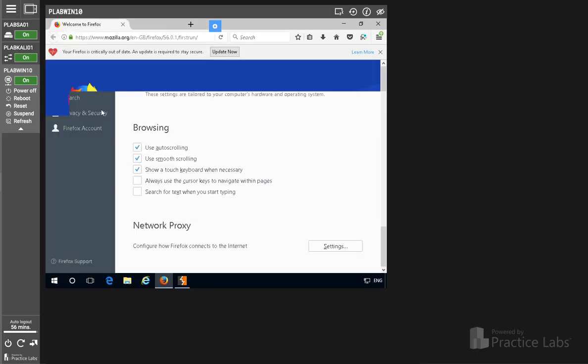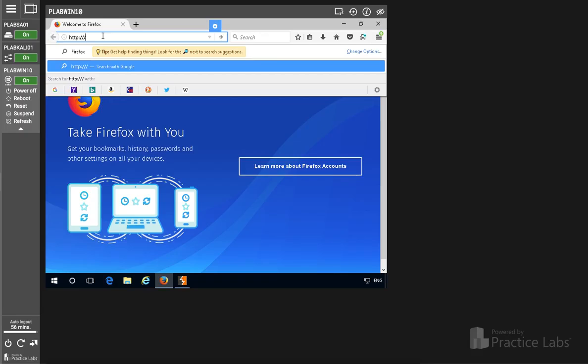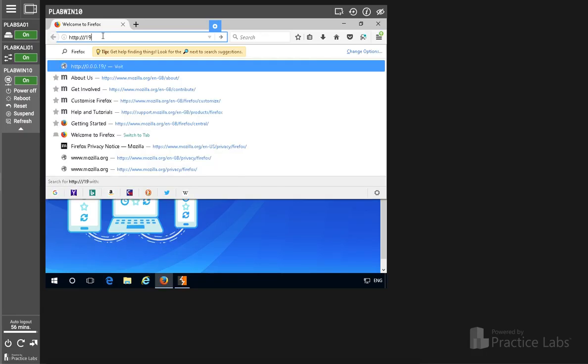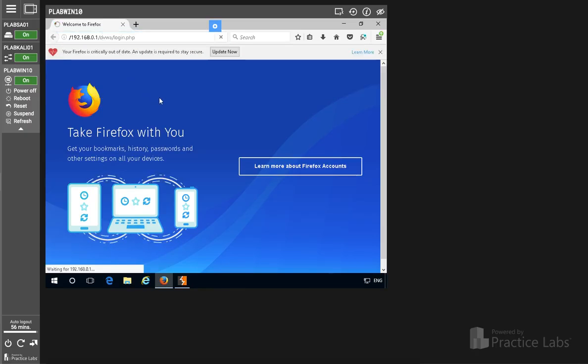We're going to close out of the options. And now as a test, we're going to go to an application that's stored on Cyber server. So let's go back here, HTTP 192.168.0.1 slash dvwa slash login.php. Now once I click on enter, you're going to notice that most times, in fact, every time a page is loaded, you're going to see this go ahead and instantly respond.